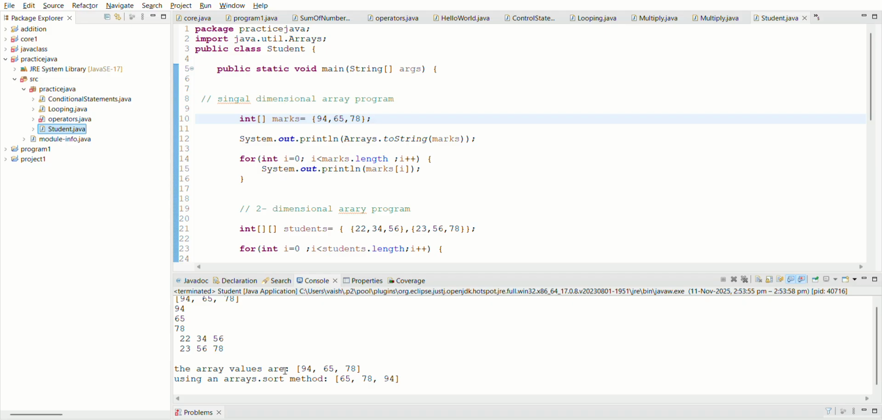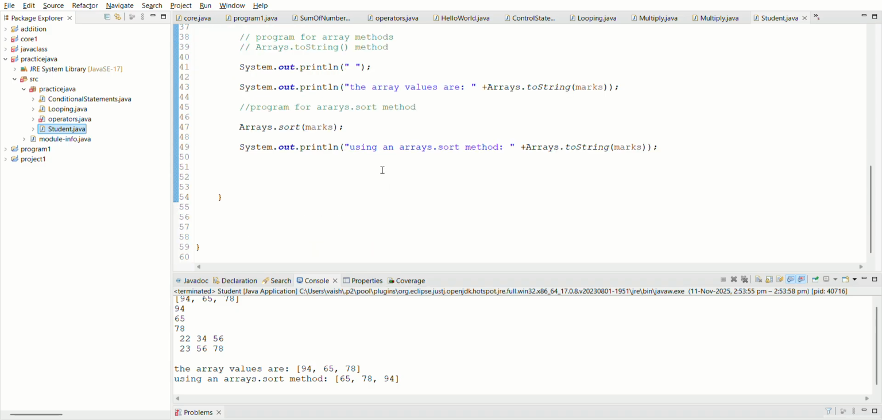Here, first the array values are 94, 65, 78. Then we use the Arrays.sort method. Sort gives ascending order, from smaller number to larger one. Here the values are 65, 78, 94. It converts to sorted format. After sort we use binary search. Binary search gives the specific value.